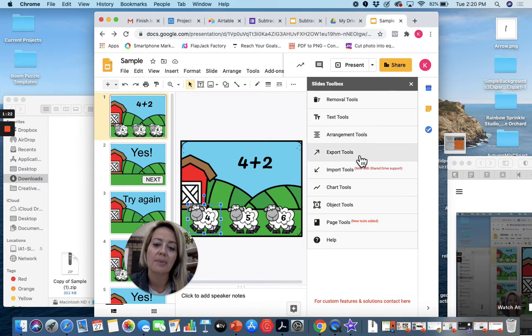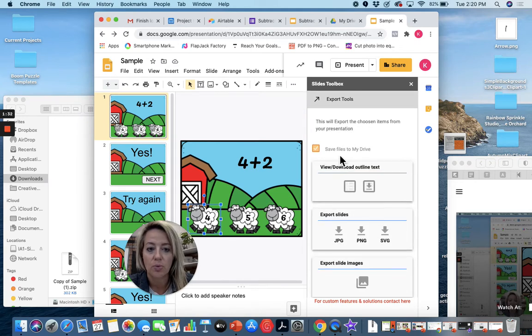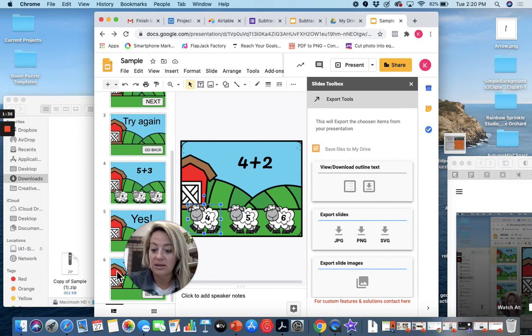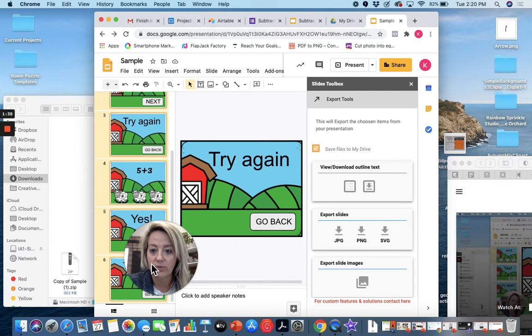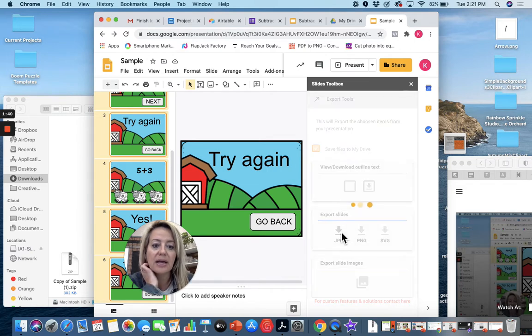But here's a free option if all you need to do is just throw all of those images into the background. So I want to first export all the images. So I'm going to go to Export Tools. I'm going to go Export Slides. I think I have to select them all. So let me just select all my slides here over on the left. Export Slides, I'm going to export them as a JPEG. I don't think it actually matters, but that's what I'm going to do.